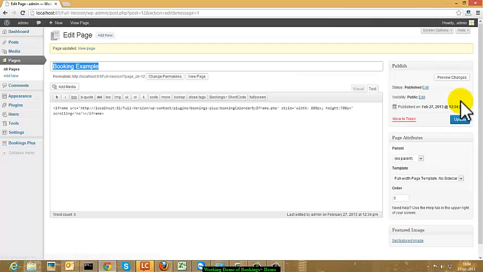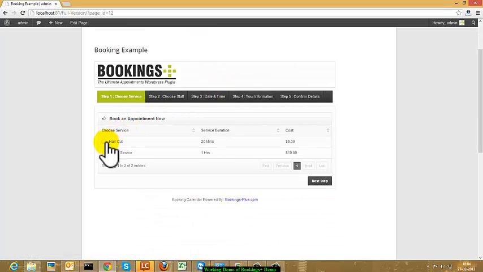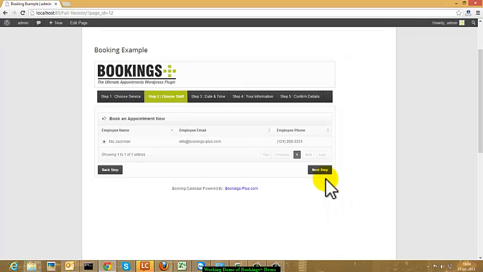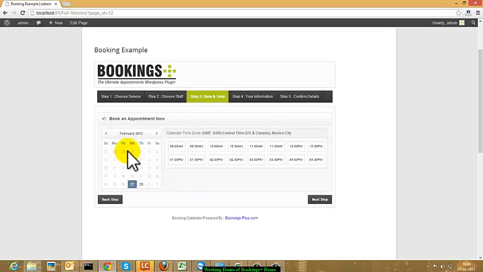I click on update, click on view page, and you would see the pop-up is appearing there. So once I am done with it, let's say to make a booking, I'll click on the service which I added, click on the next step. You would see the staff member which we added from the backend is now visible here. I click on the next step, I would see the dates which are available and the time slots.